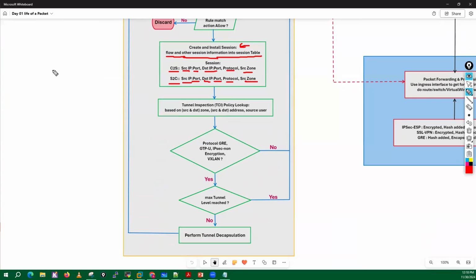Tell me one thing, guys. Client to server we get easily, but how do we get server to client? We also get it easily, because the source IP we put into the destination IP, and the destination IP we put into the source section. The destination port we put into the source port, and the source port we put into the destination port. The layer 3 protocol number remains the same. The source zone we get from the lookup which we did in the FIB table or routing table, right? So that's how it makes both the flows.